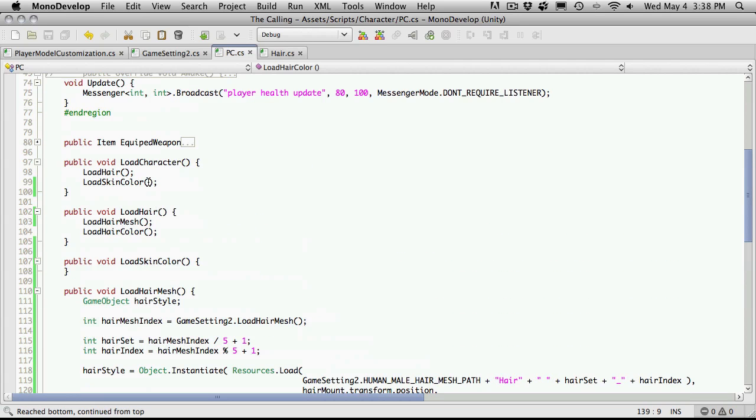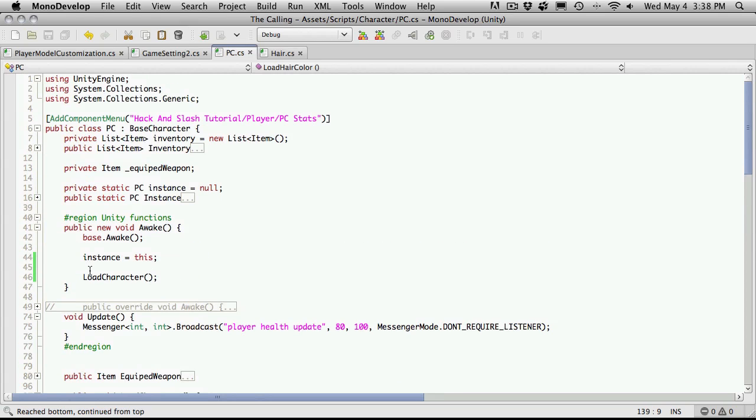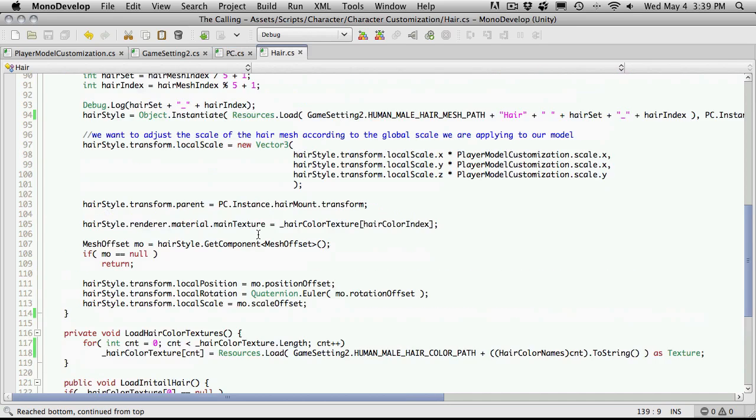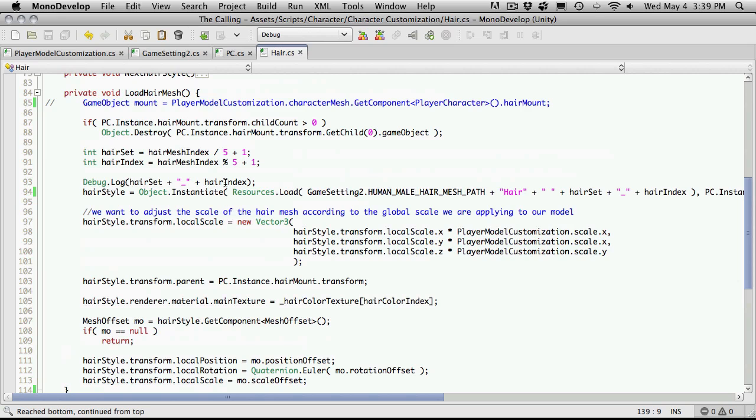So let's take a look. We're calling load hair. So when we load the character, we're calling load hair, which calls load hair mesh and load hair color. Let me go up here. I just want to make sure I'm not calling this in more than one area. Well, actually, for good measure, we should always get rid of our old hair mesh before we even try to instantiate a new one. And of course, we have that functionality already done, so we'll just go ahead and grab that.